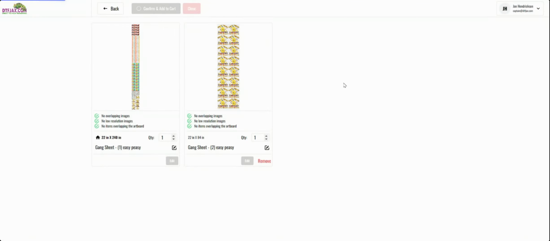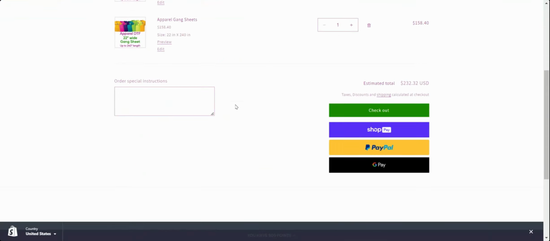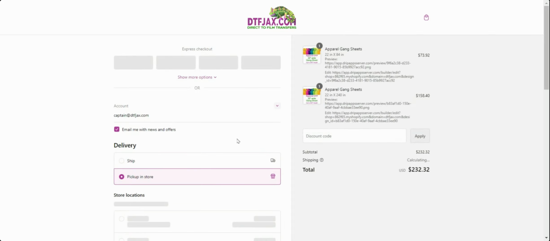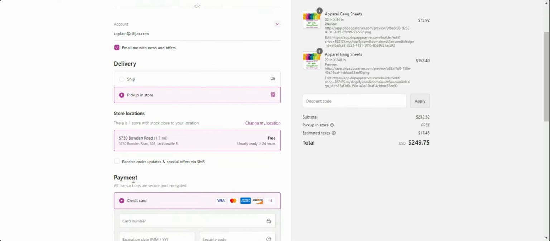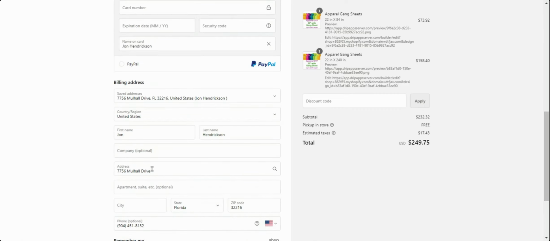Now, one of the things that we've noticed on checkout is if you use one of these, it defaults to shipping. You don't want to default to shipping. So click on checkout. Here's a order special instructions. You can certainly place some special instructions in there. I'm going to check out right here. Normally it will default to ship or pick up at store. So this is where you want to be sure that you click on pick up at store. And if you want it to ship, then do that.